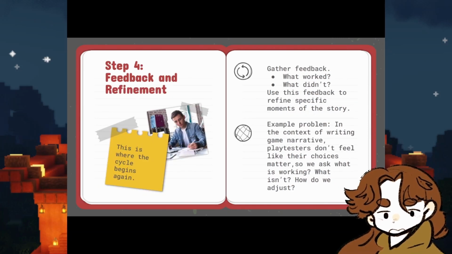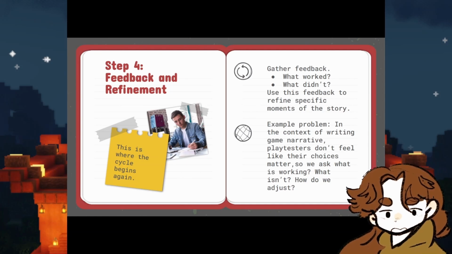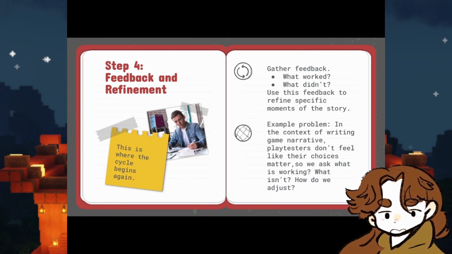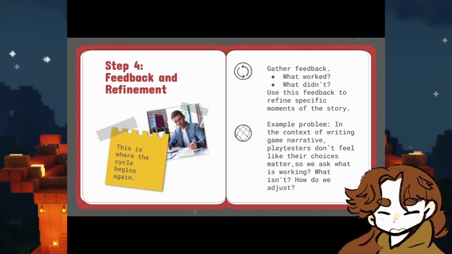So then step 4, getting that feedback organized and refining what you have. And this is also kind of where the cycle starts again. We can loop back to 1 after this. But after playtesting, we're going to need to gather feedback on the narrative and decide what worked, what didn't, and use this feedback to refine specific moments of the story. So this could mean adjusting dialogue, altering a character's motivations, or even changing some outcome of a decision point.